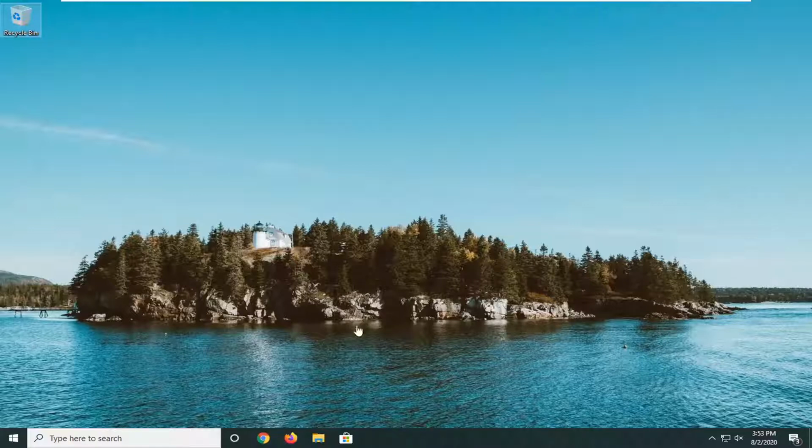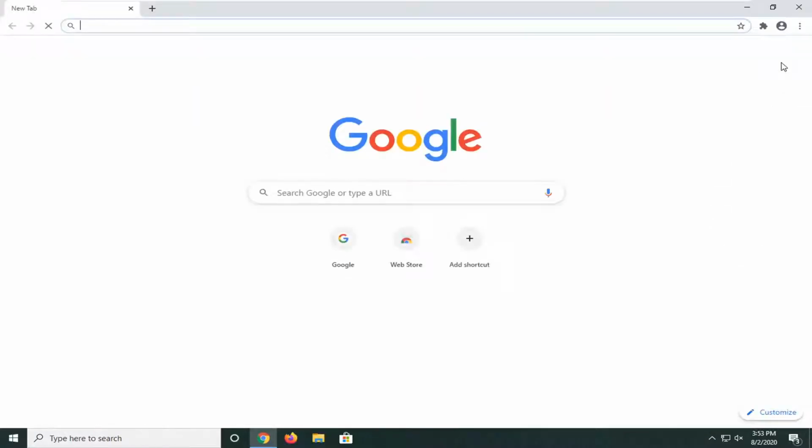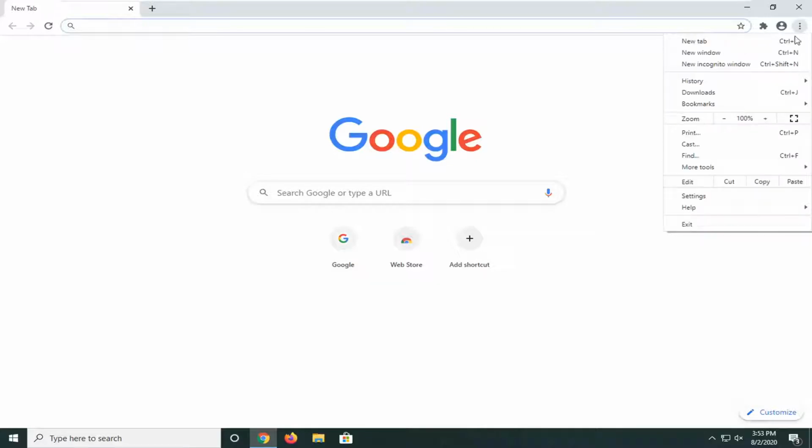So we're going to start off by opening up the Chrome browser if it's not presently opened. And you want to select the settings icon near the top right corner of the browser screen. Just go ahead and left click on it, and then select settings.